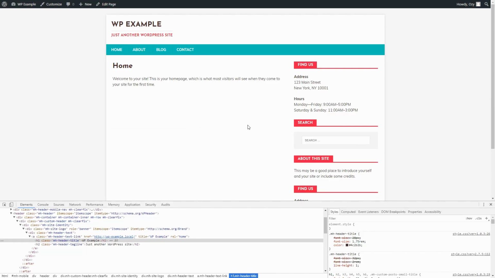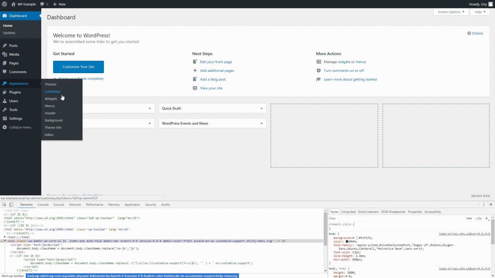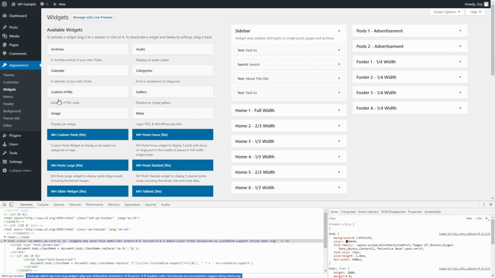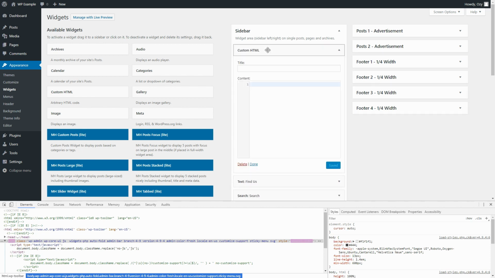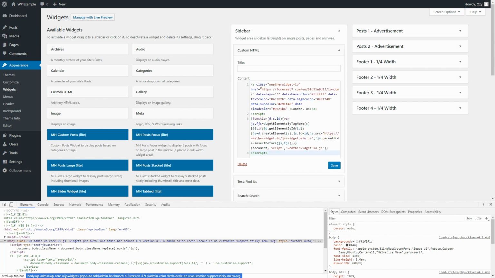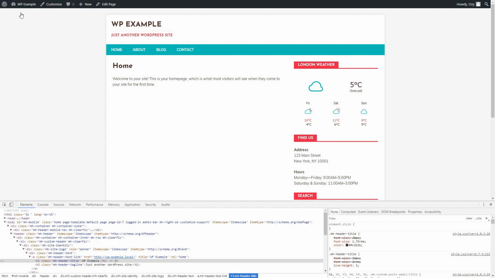Then we will go to our WordPress dashboard. Under Appearance, I will select Widgets. And what we want to use is this custom HTML widget. So we grab it from here and drop it at the top of our sidebar. As content, we paste the code we copied earlier from weatherwidget.io, and as a title I will type London weather, and I will save. Now we return to the front end of our website, and here we can see the final result.